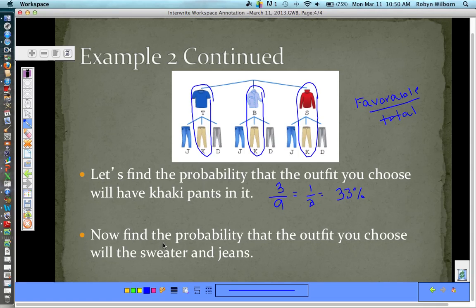Now find the probability that the outfit you choose will be the sweater and jeans. All right, I'm going to change my color. So I'm looking for the outfit that's sweater and jeans. All right, here's my sweater, here's my jeans, so I'm going to circle that. And really, there's only one option here. It's the only option that I have sweater and jeans. So my favorable outcomes will be 1. My total outcomes will be 9, because I still have the choices of 9 outcomes.